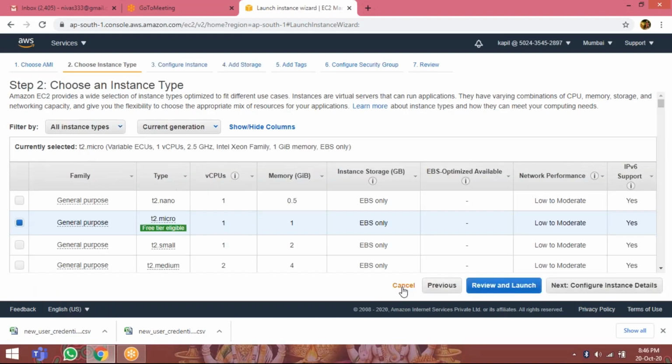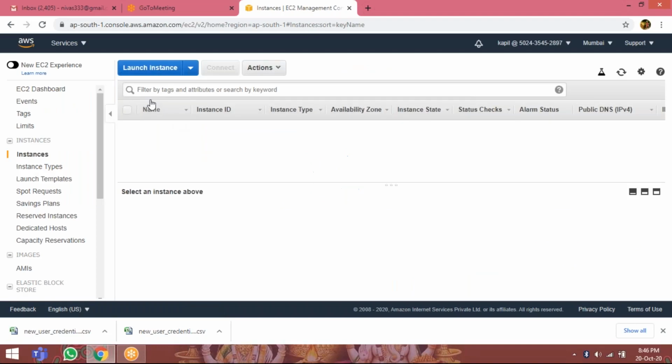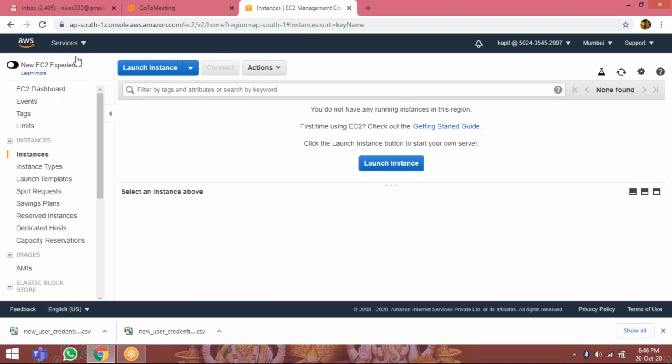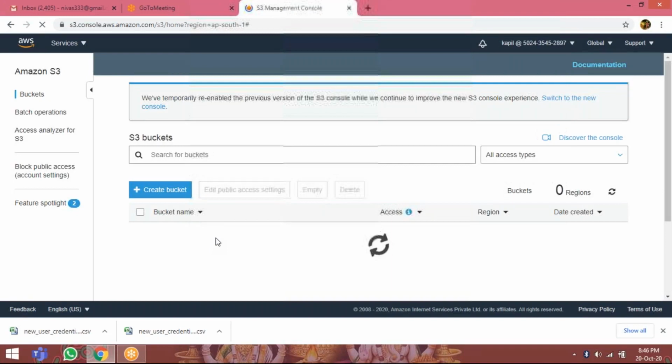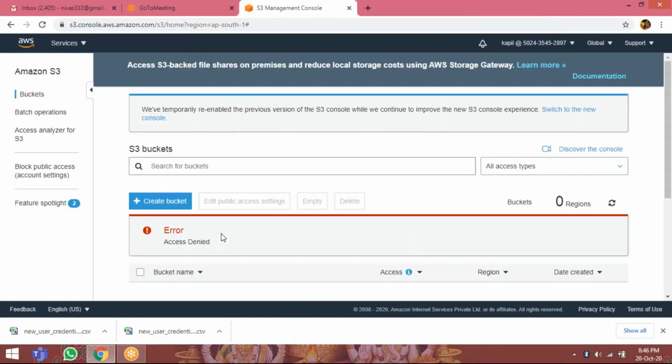So this permission you have, but you are trying to do storage. Go to S3 storage. Now try to create the bucket. You don't have permission, but you are trying. So what is the error? Access is denied. So I am not given the permission to access the service. I given the permission only on EC2 instances. Now log out from your account.